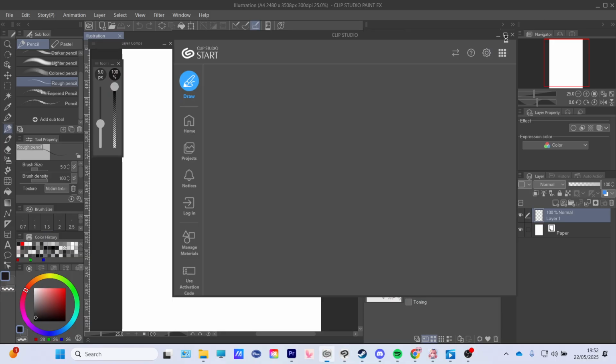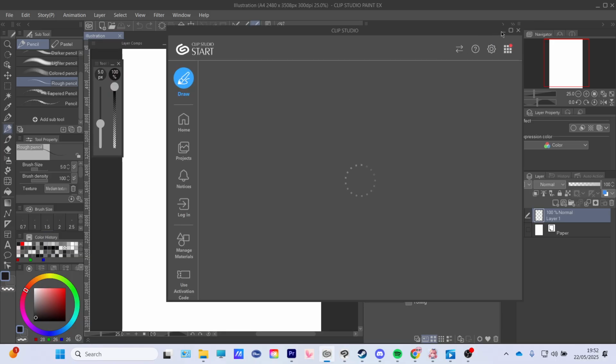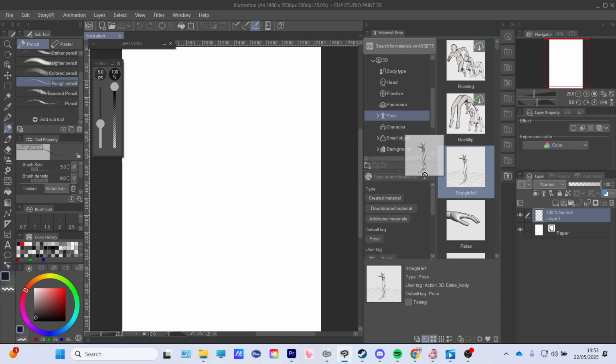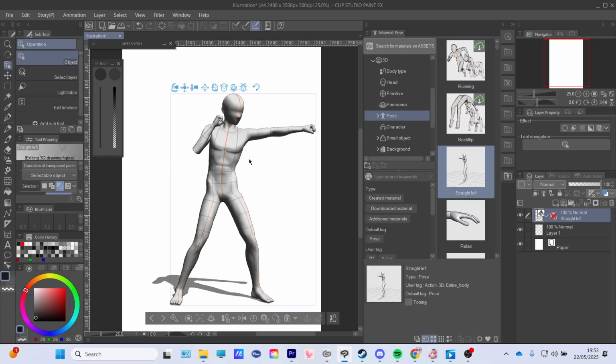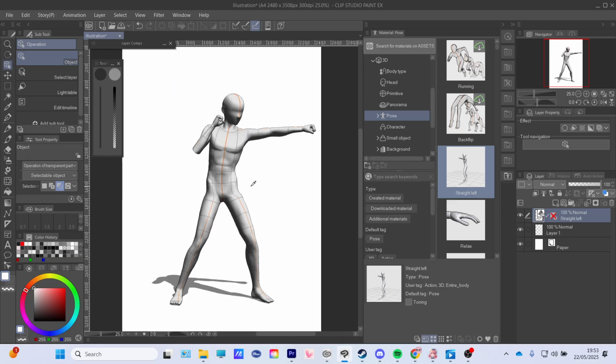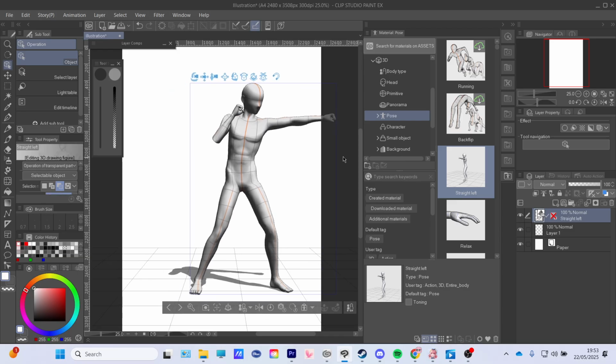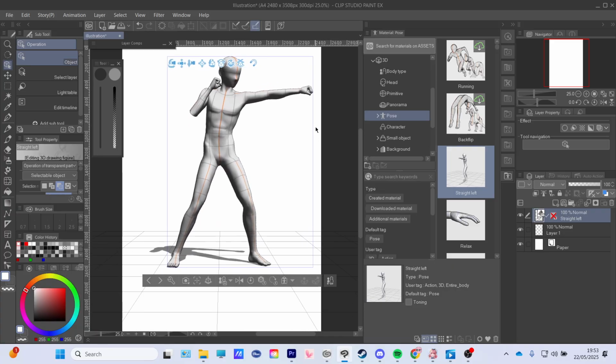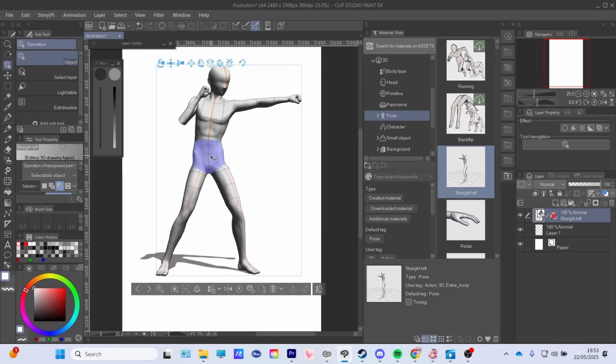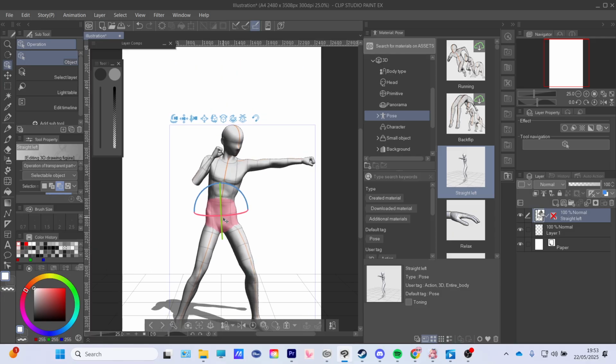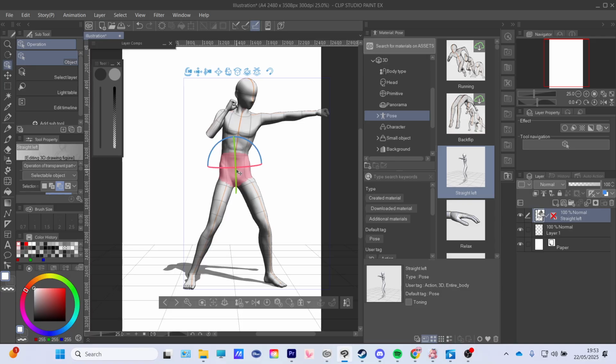You might have to download some of them, but you can just put them in. So let me get this one. This one's already downloaded. And then there you have your model right here. If you want to move your camera around, press your scroll wheel and move it around.